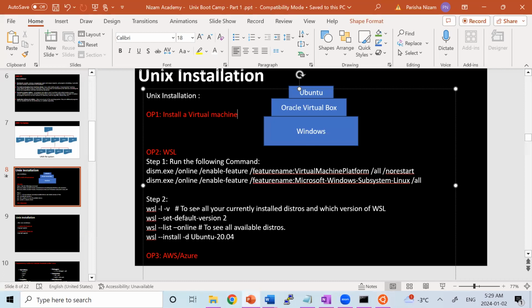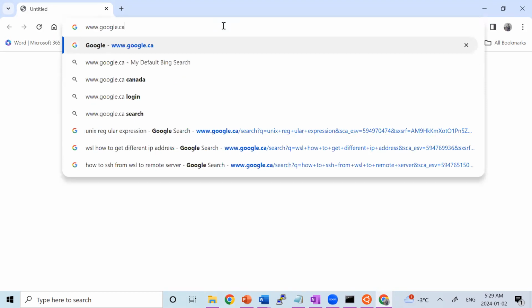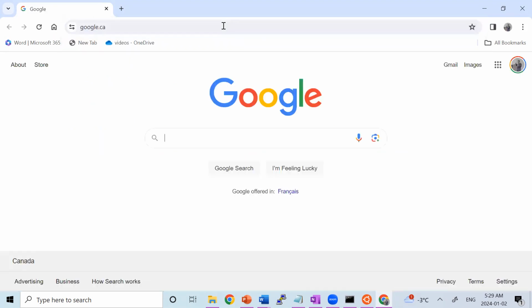Okay, so option number 3, can I build a machine on the cloud? Yes, we can easily develop that system as well. So let's say, first of all, I have to create an account on AWS. I do not prefer Azure, because compared to AWS, its licensing model is slightly restricted.